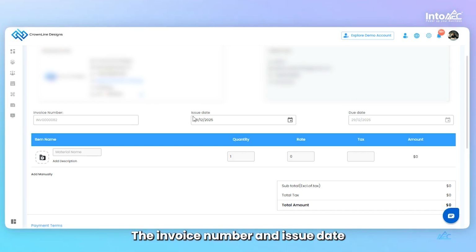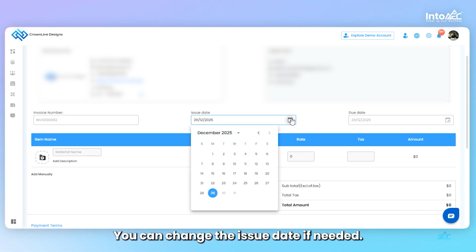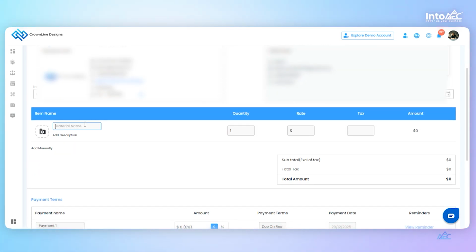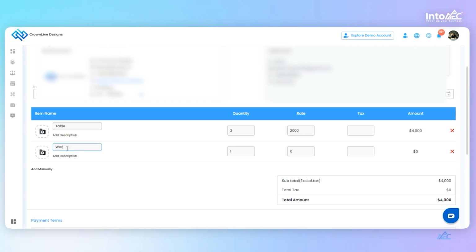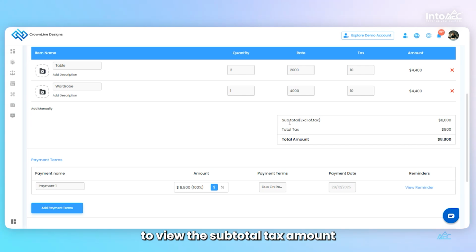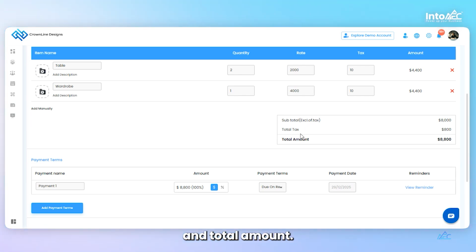The invoice number and issue date will be generated automatically. You can change the issue date if needed. Next, enter the material name or describe what the invoice is about, and add the required line items. Scroll down to view the subtotal, tax amount, and total amount.